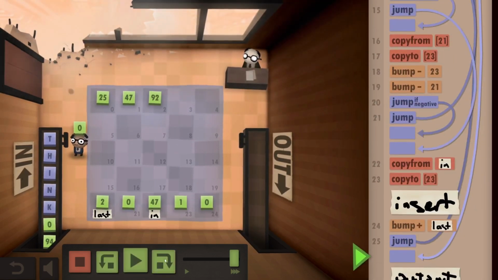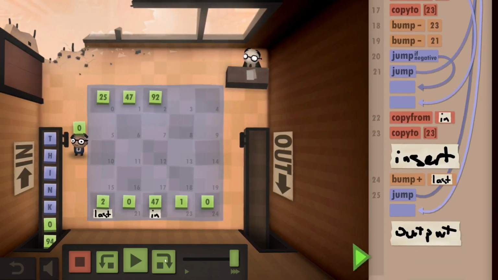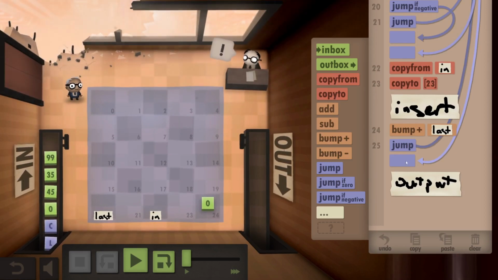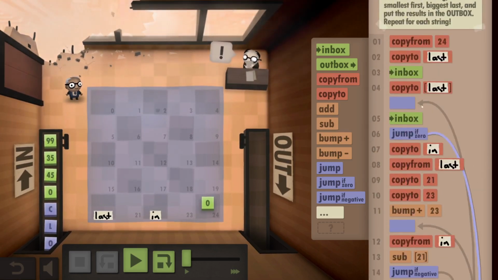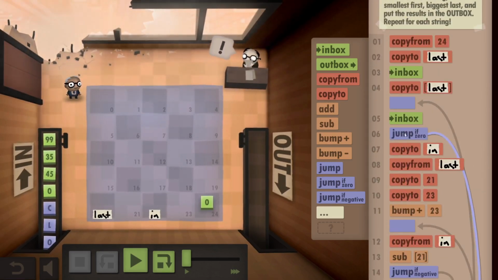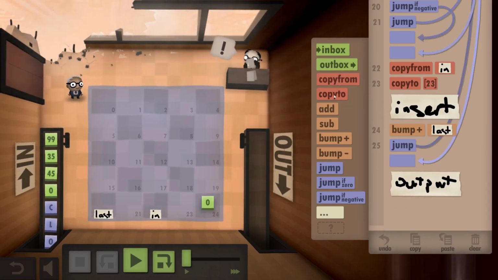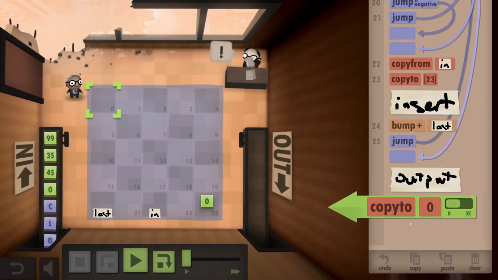Okay, now 0. Yes, when it sees a 0, it goes to the output. Perfect. Okay, now we can output our stuff. Yes, I got a comment saying if I'm jumping if 0, then I know the value I have here is gonna be 0, and so I don't need to copy from 0 again. So thank you for that comment.